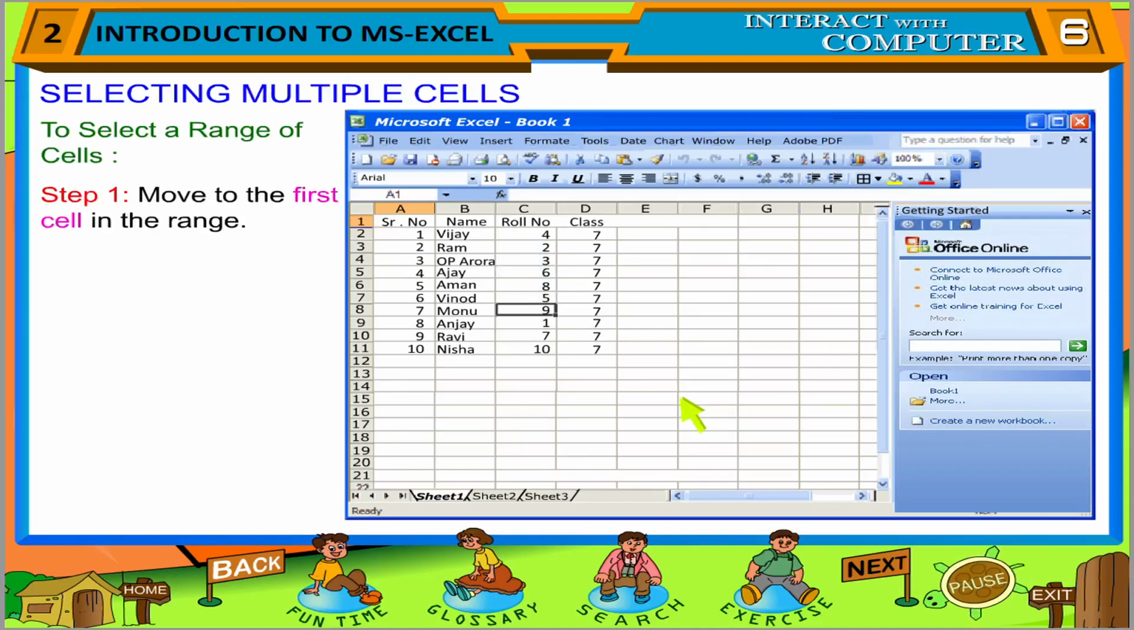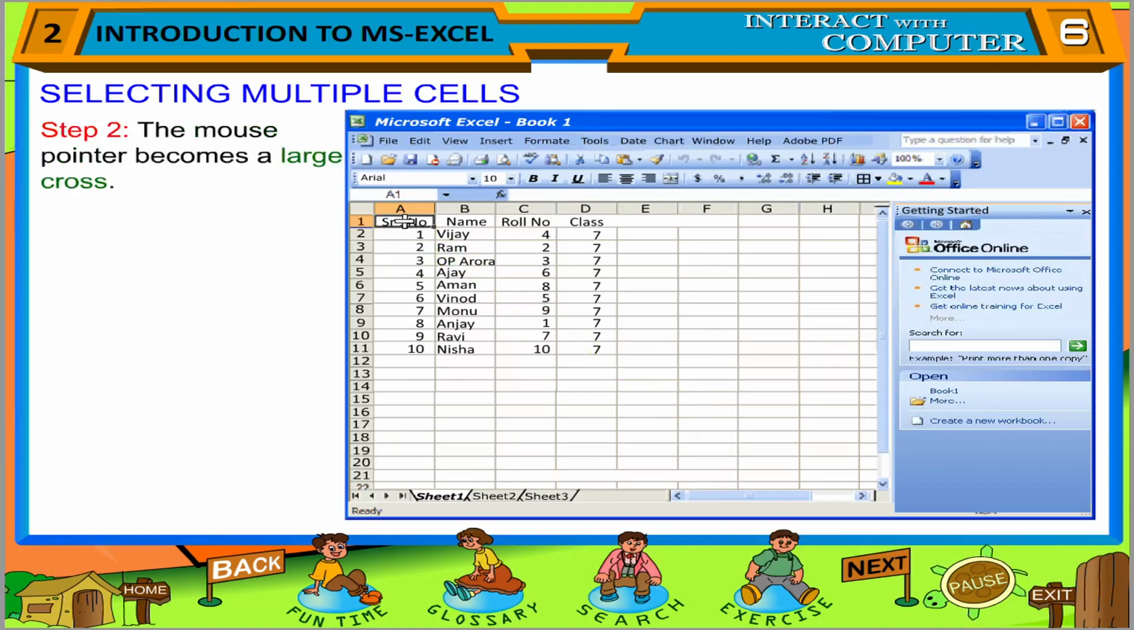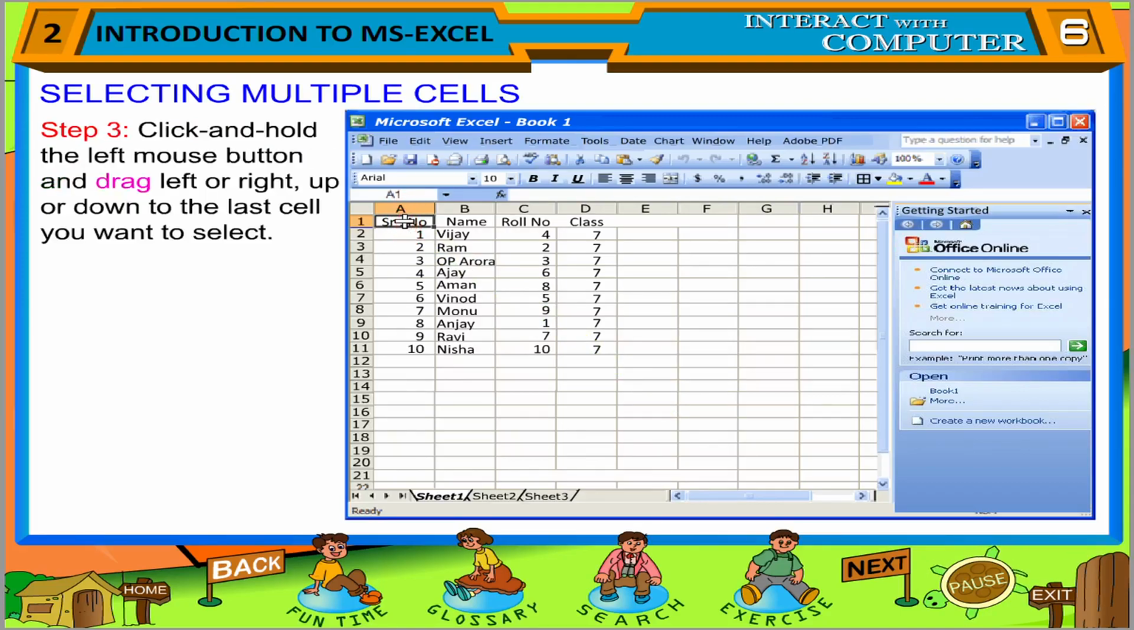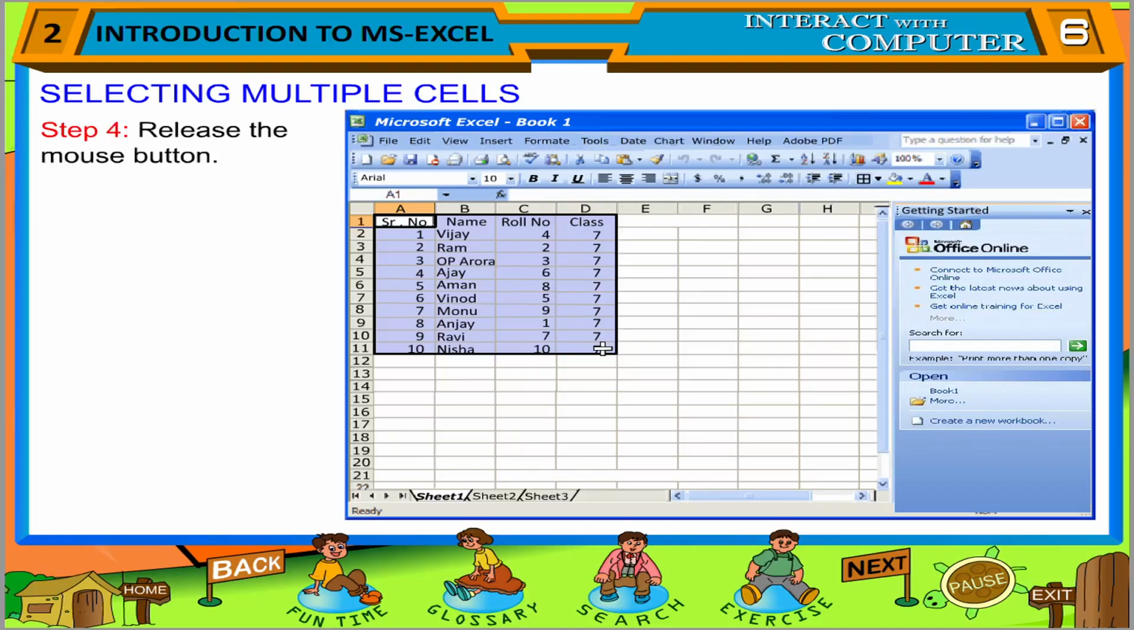Selecting multiple cells. To select a range of cells, step 1. Move to the first cell in the range. Step 2. The mouse pointer becomes a large cross. Step 3. Click and hold the left mouse button and drag left or right, up or down to the last cell you want to select. Step 4. Release the mouse button.